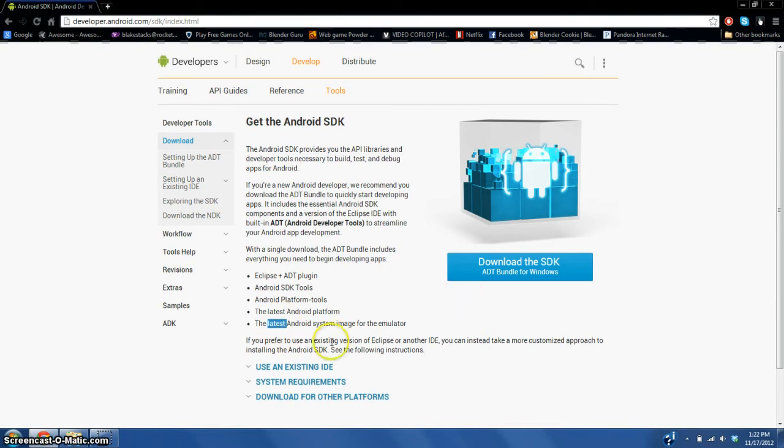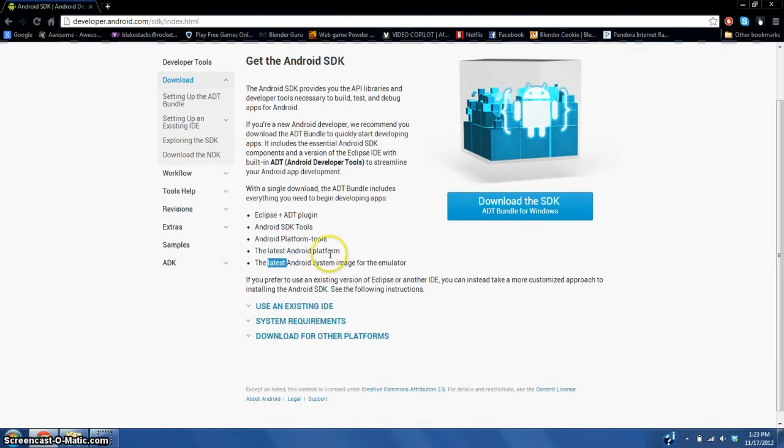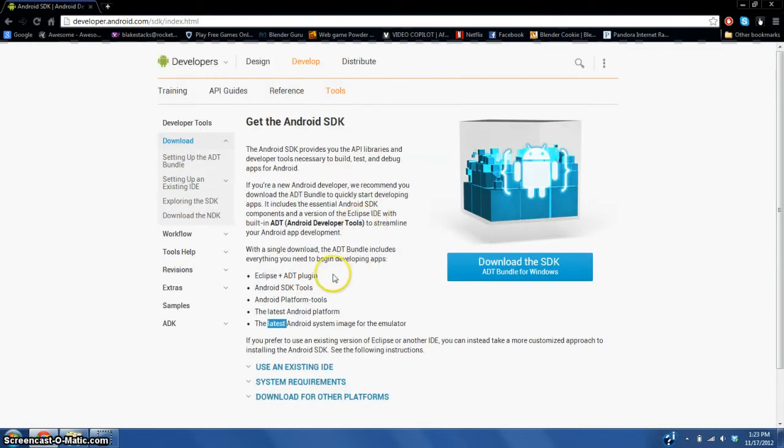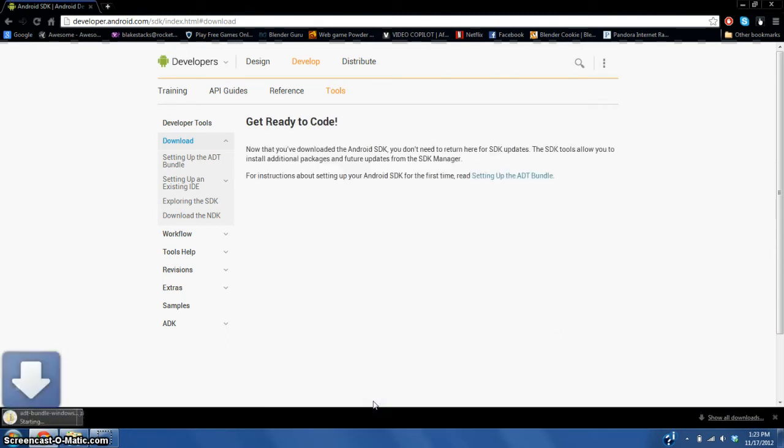This is a very handy bundle because in the past you'd have to download the tools separately from Eclipse, and sometimes it really didn't like you. Now, what we're going to do is click download the SDK and choose your architecture and agree to the above conditions. Click download the SDK. Now, since I don't want you to wait 17 minutes for this to get done, I will pause the recording.